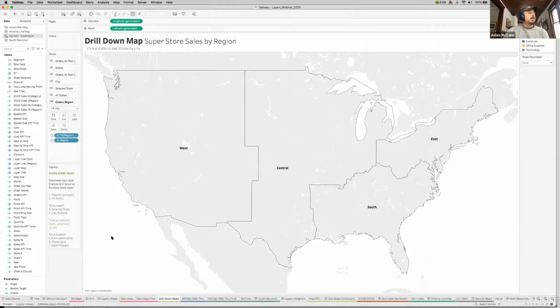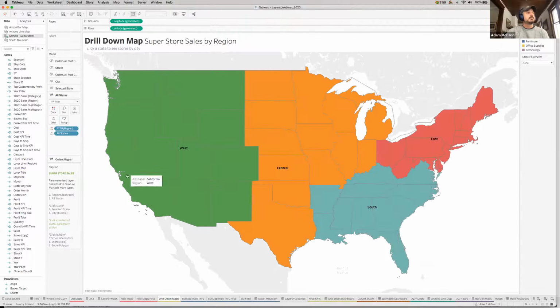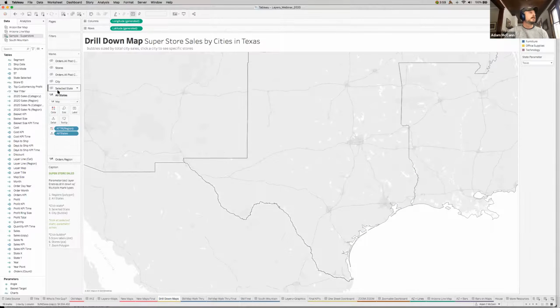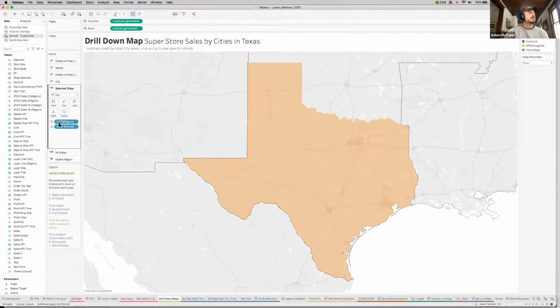So I have my region layer. I'm going to make my state layer visible as well. And now what I want to be able to do is that when I click this state, I want to move into a level of granularity that's different. So I'm at a macro view of the United States. When I click into Texas, I want to see just Texas. So I'm going to make just Texas visible. And so this is a selected state layer that was visible based on my parameter action.